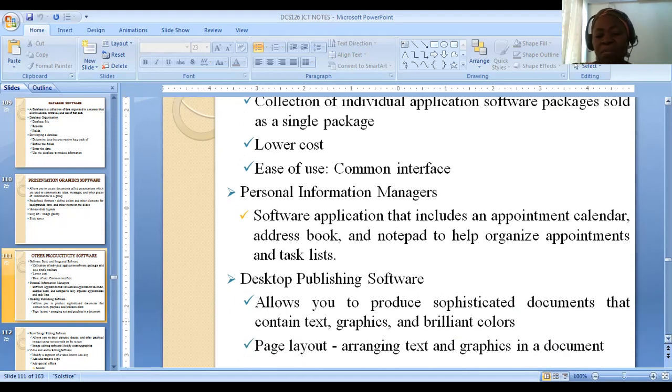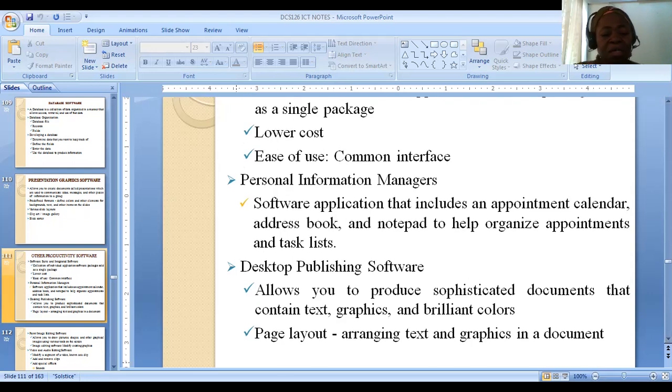Then we have the DTPs, desktop publishing software. This allows a user to produce sophisticated documents that contain text, graphics, and brilliant colors. Beautiful, it's beautiful. It uses page layouts to arrange your text and graphics on a document page.